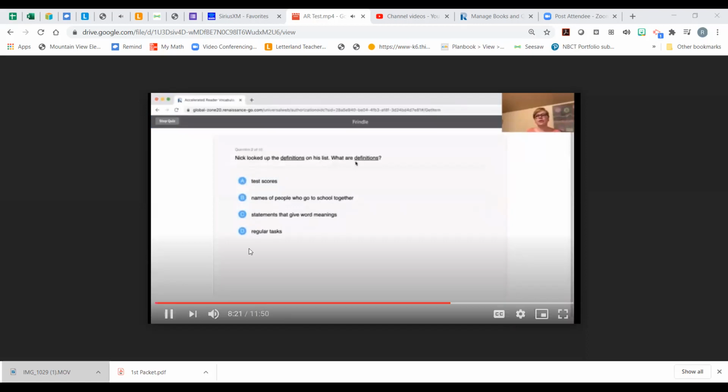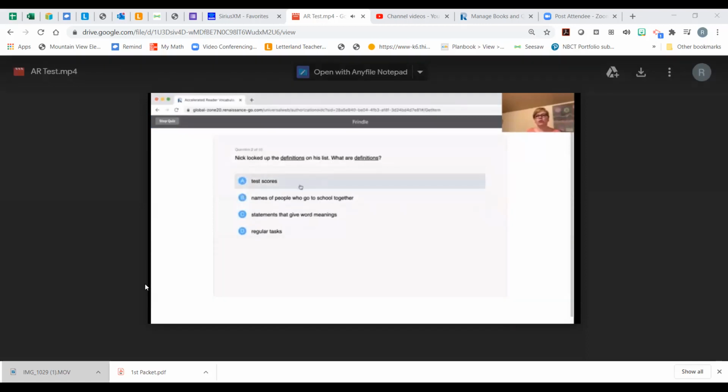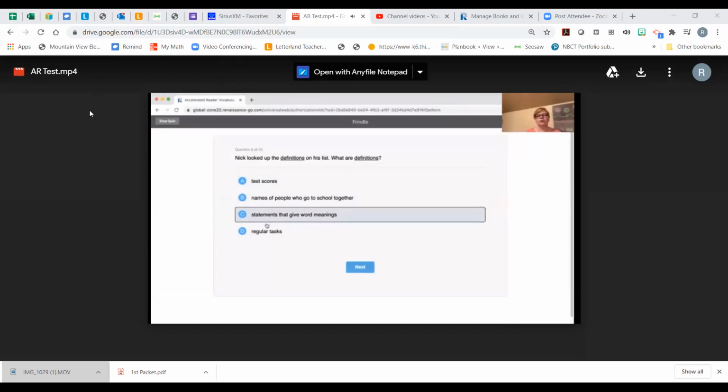Nick looked up the definitions on his list. What are definitions? Well, all of your teachers, whether it's reading, science, social studies, math, definitions are what a word means. So let me see which one of these. Not test scores, names of people who go to school together. No. Statements that give the words meanings. And I had already said I knew definitions were what the word means. I'm going to click it, but I do want to read the letter option D, regular tasks. I know that's wrong.